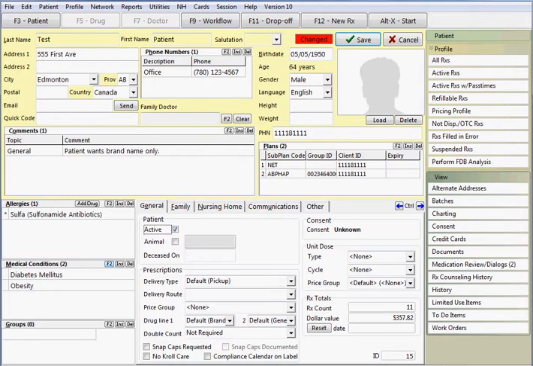Under the General tab, several patient-specific settings can be saved. Let's go over some of the key fields. Patient records are active by default. Uncheck the active flag if the patient has not filled prescriptions with the pharmacy for an extended period of time and you do not want them to appear in a regular patient search. Inactive patients are excluded from reports unless otherwise specified in the Options tab of the report.